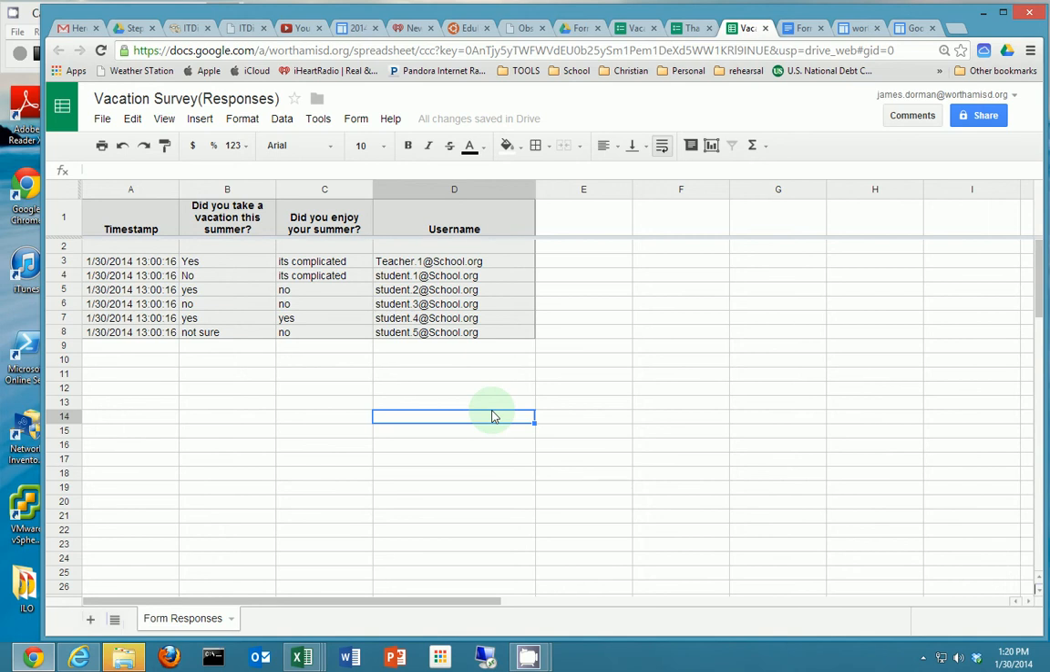Instead of having to go through here and look at each answer and compare it to an answer key, there's a way to make Google Forms grade it for you automatically. It gets a little complicated with some cell formulas, but I'll show you what that is in just a moment.